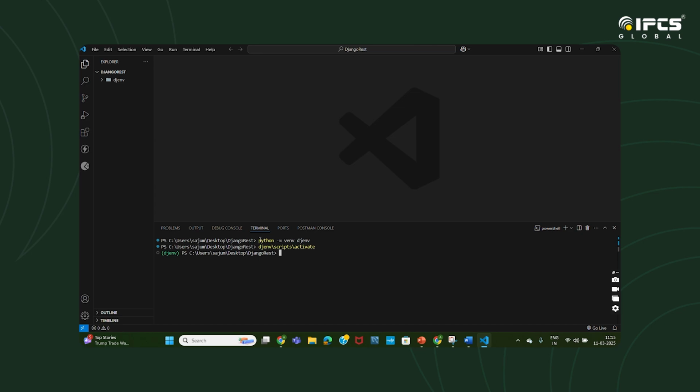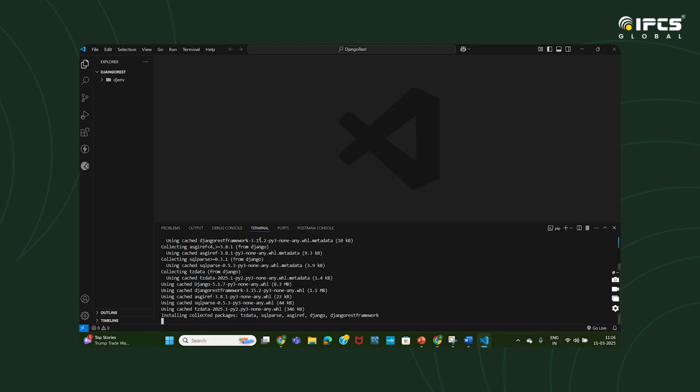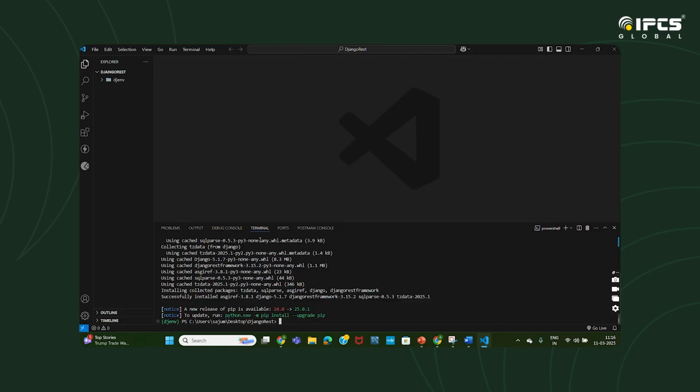Next, I install Django and Django REST Framework using pip install django and pip install djangorestframework. Successfully installed.